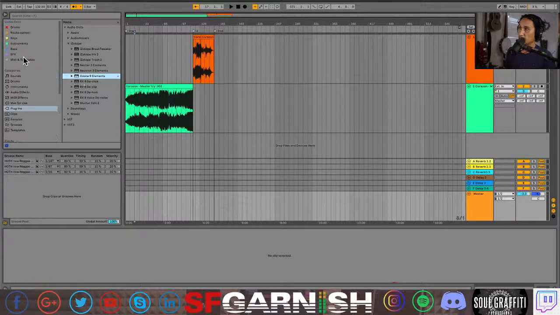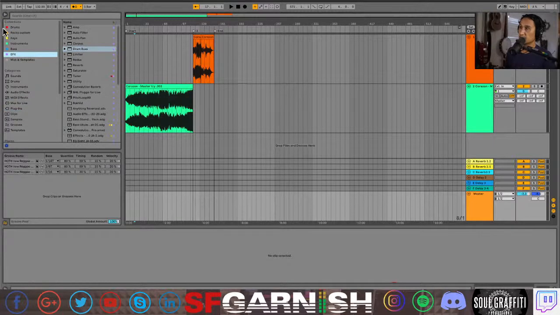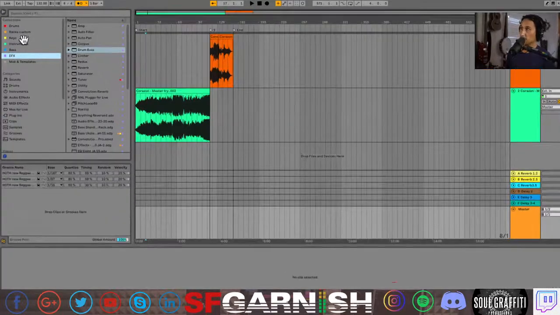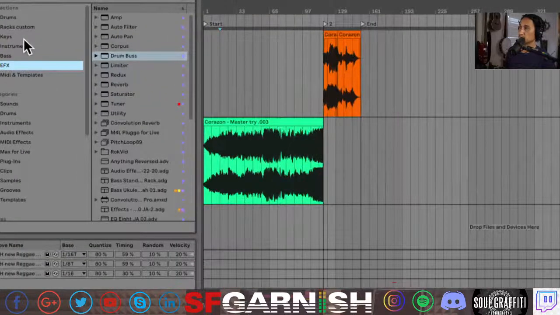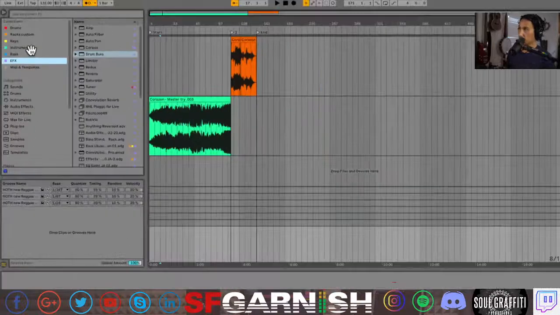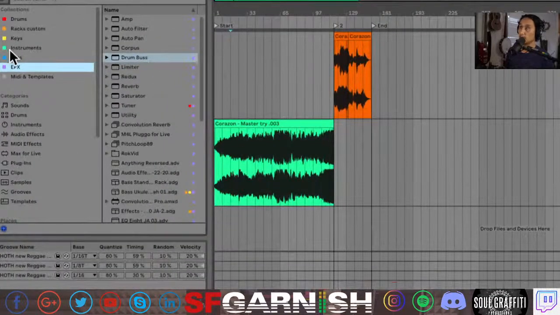Another thing that I like to use is effects, this little area up here. Let me try and see if I can zoom in. Yeah, so that kind of zoomed in. There we go. A little bit better.